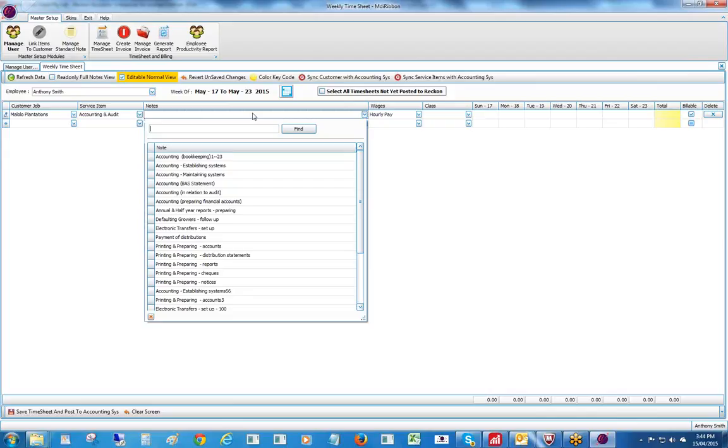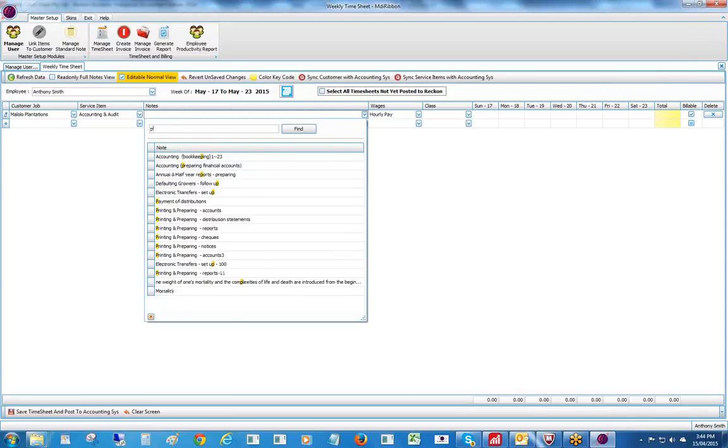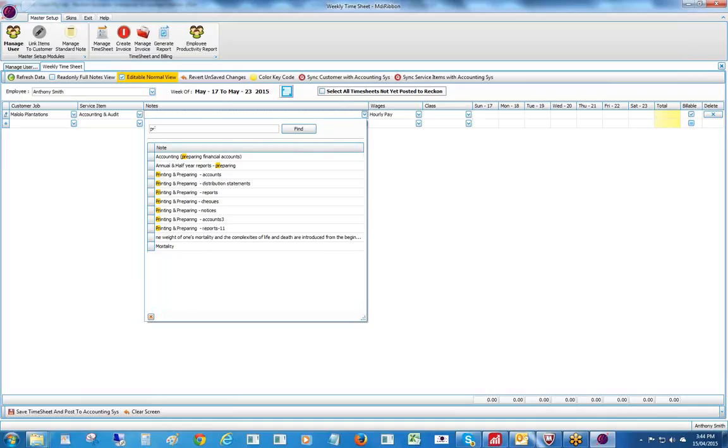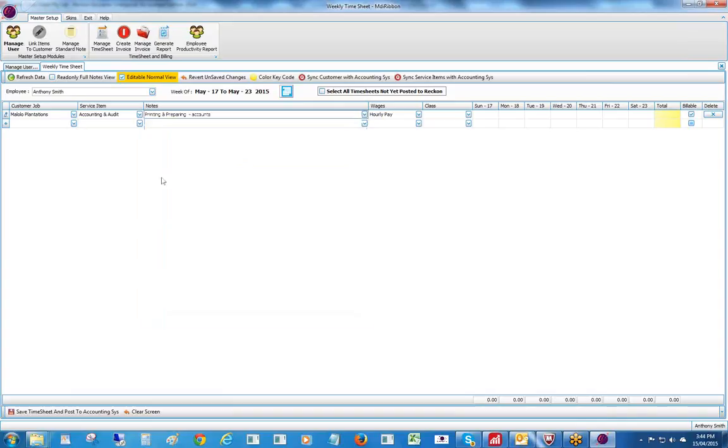Okay, so let's proceed. At this moment, these notes that you see here are standard notes coming up. You can find them by typing, say, P here, and it brings up all the P items, and you can search. So we'll pick print and prepare new accounts. We'll do this first, and then we'll get more into what the notes features can do.